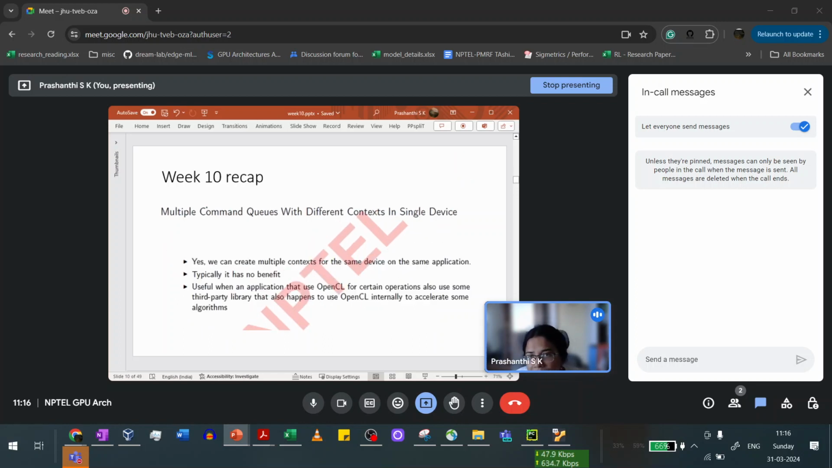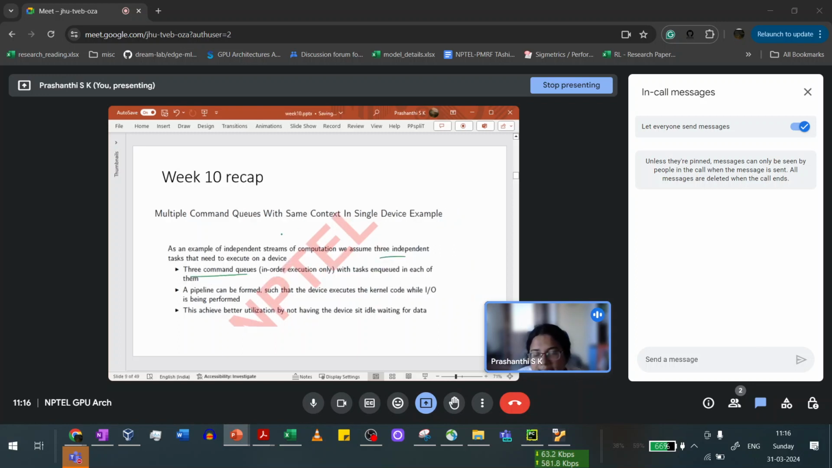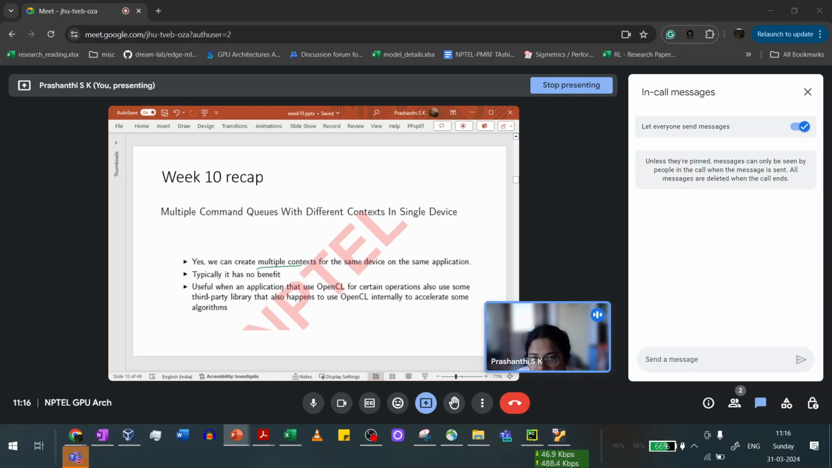Now we'll go to the next example: multiple command queues with different contexts. So you can also create multiple contexts. Now the question is why. In the previous example, with the same context and multiple command queues, it's basically to gain the benefits of executing multiple things, right? Here, why do we do it? Typically, it has no benefit.